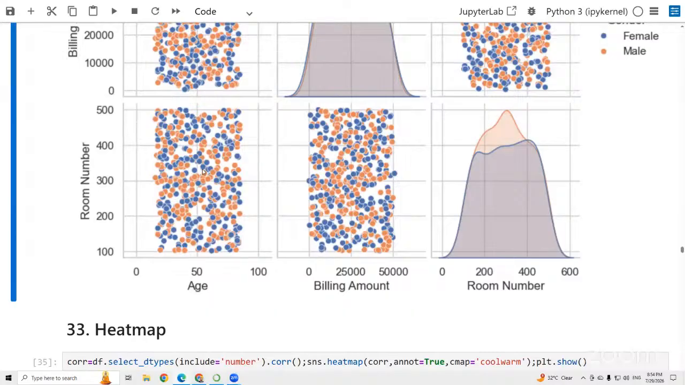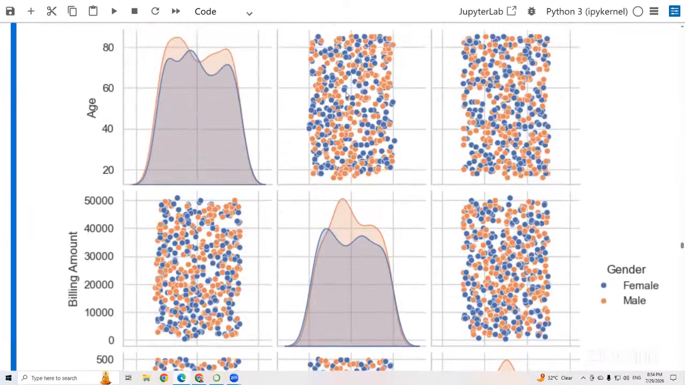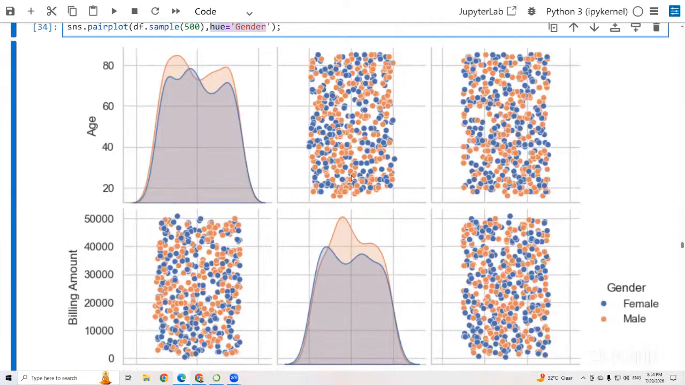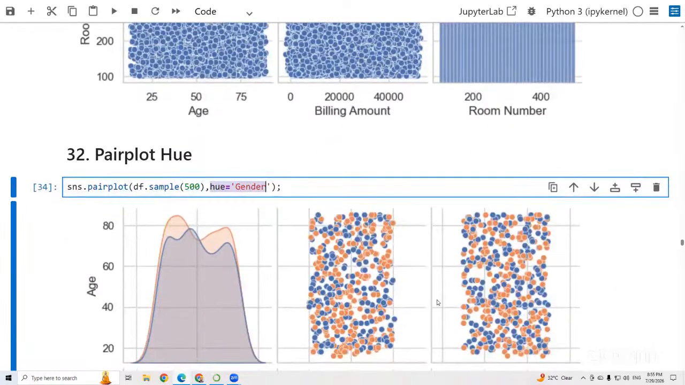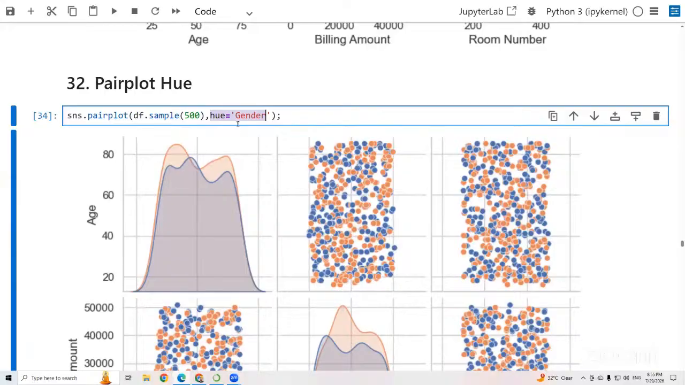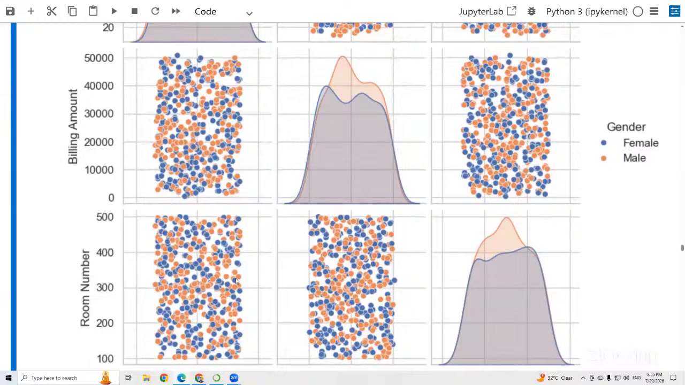So this is a more informative graph, and also when you compare room number and room number, it appears in this way. Each subgraph is segregated into two categories, male and female. The graph is the same as we do here, but by using hue, we can have categories. As with gender, we have two categories, male and female. According to that, this will return the graph. That will make more sense of the data set.